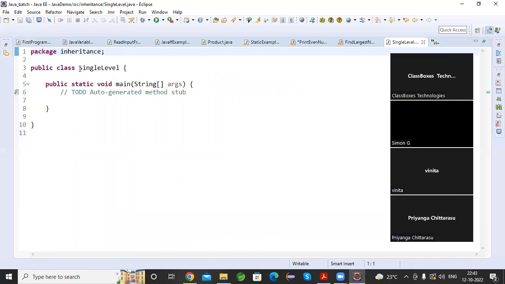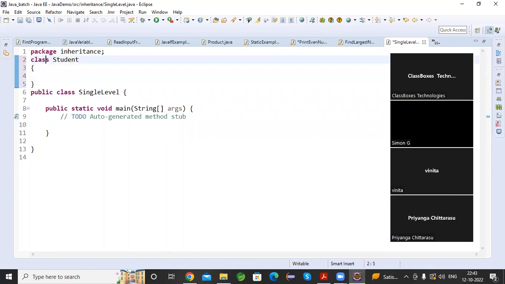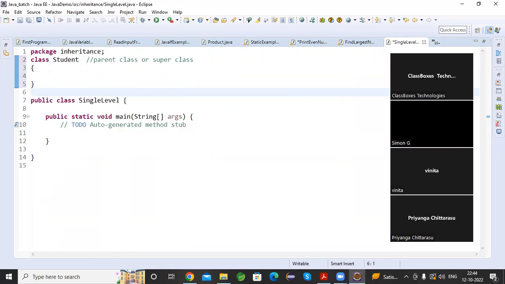Okay, so I have created a class called single level. On top of that, I will create one more class called student class. So this class is what? My parent class, or we can call it super class also. Anything is fine. Yes, super class also we can say. Next, we can write one more class called teacher class.